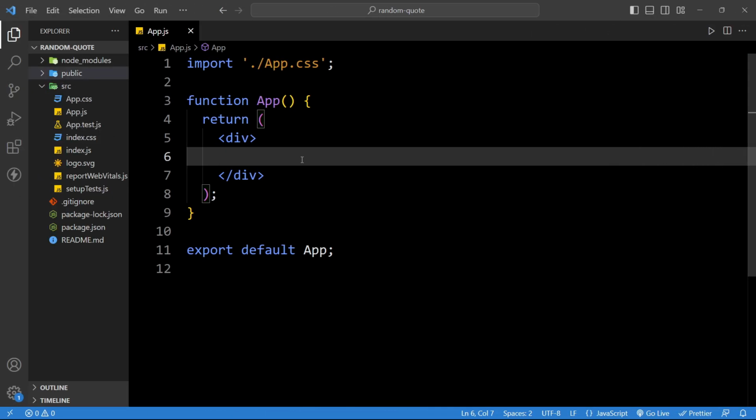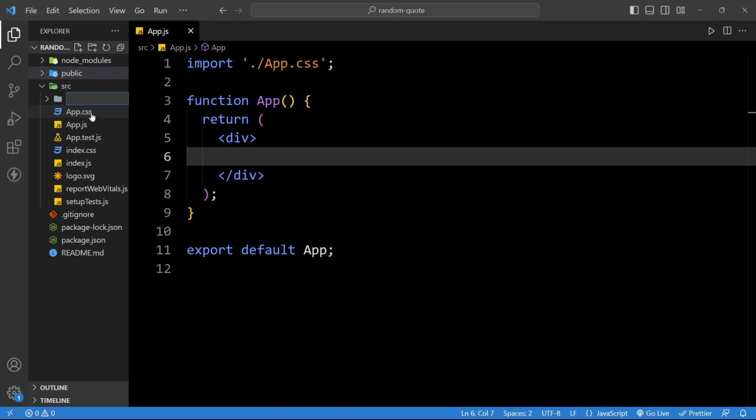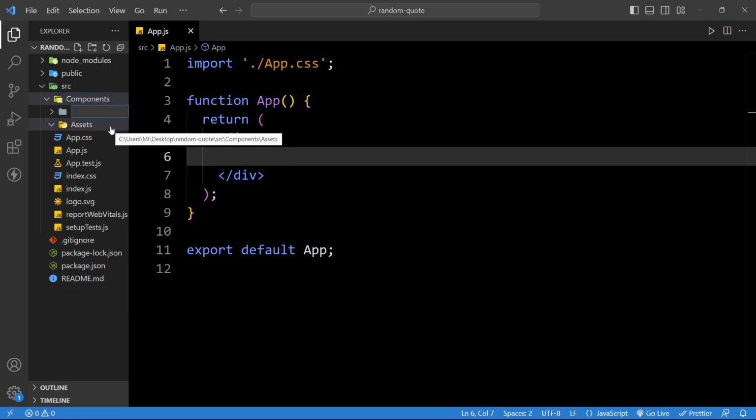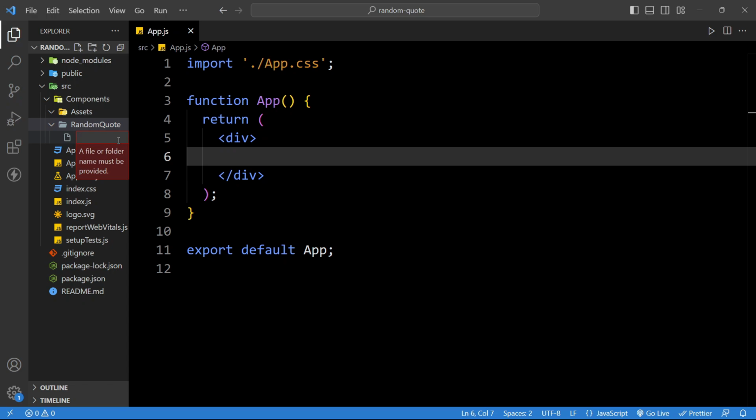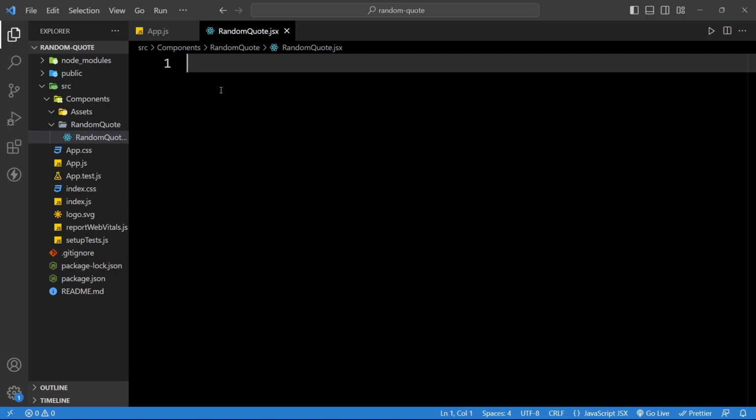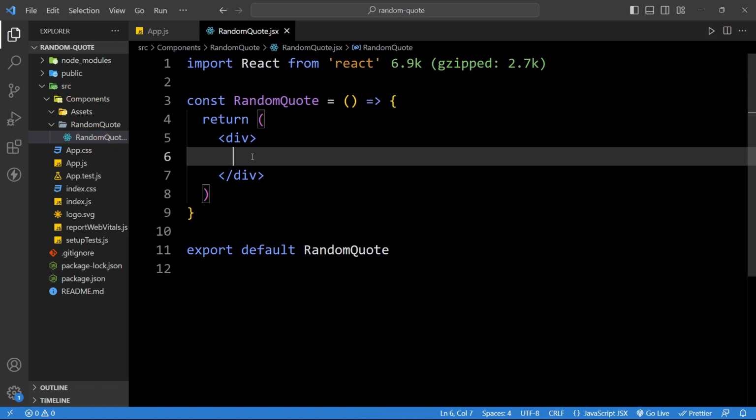Now we will create the folder structure for our React project. In the src folder, we will create a new folder, components. Inside the components folder, we will create an assets folder. Inside the components folder, we will create one more folder for our random code component. Now we will create one new file, randomcode.jsx. Now we will convert this JSX file into a component using RAFC. Now we will save it.